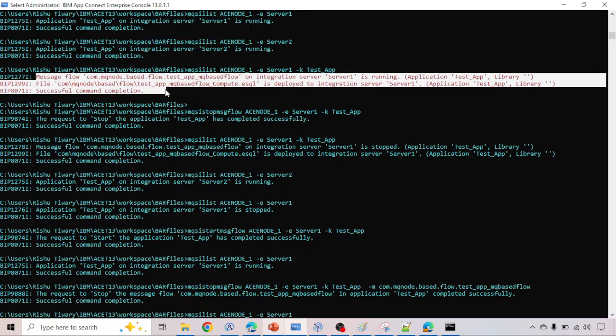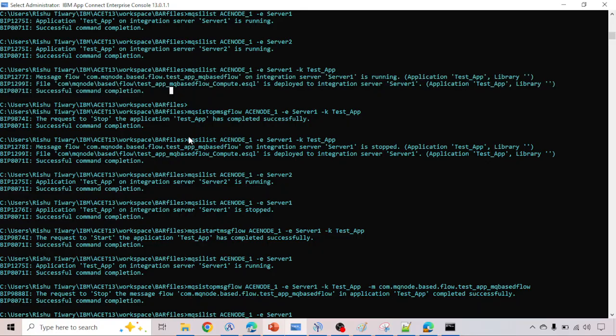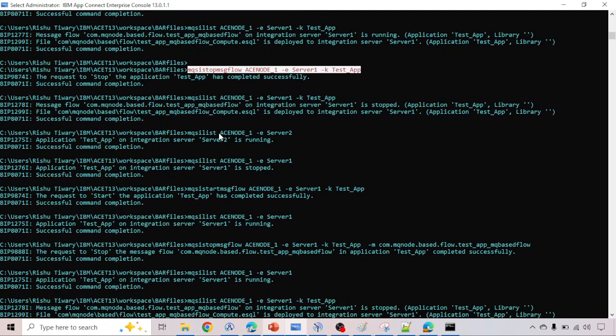Further, if you want to stop the application, because we have already seen how we can stop the server. To stop the server, if you run till here, it will stop the integration server 1. But if you want to stop the application, you have to specify -k and the application name which you want to stop. If you run till here, it will stop the application. Further, if you want to start, instead of stop, you have to mention start. It will start the application.